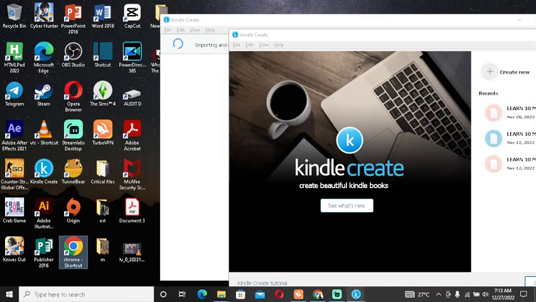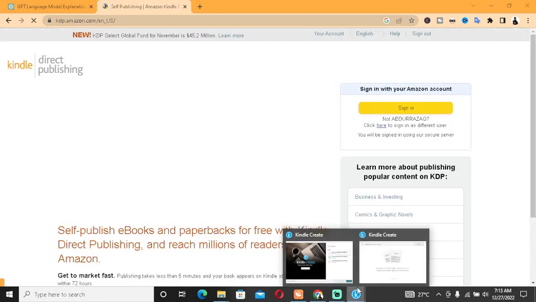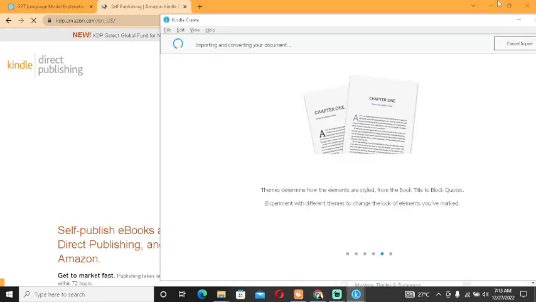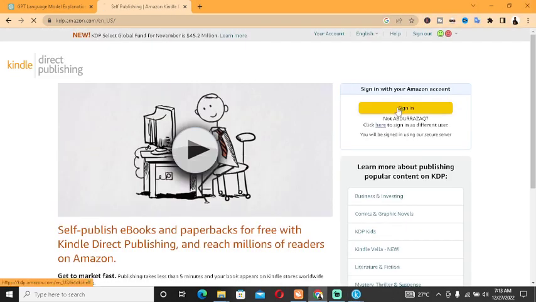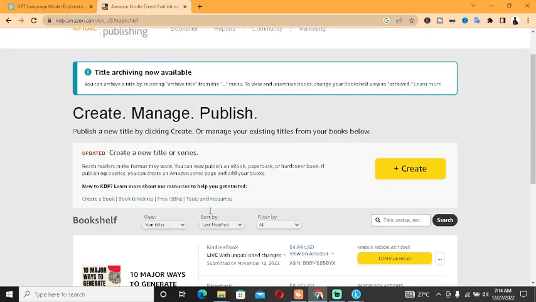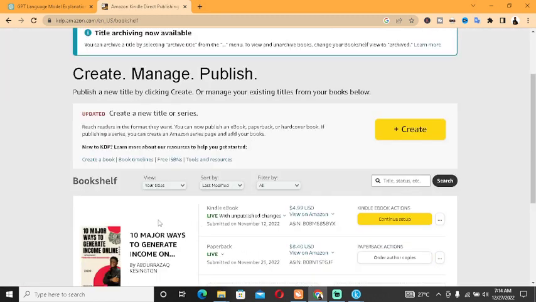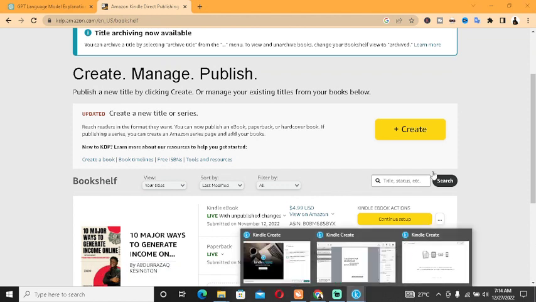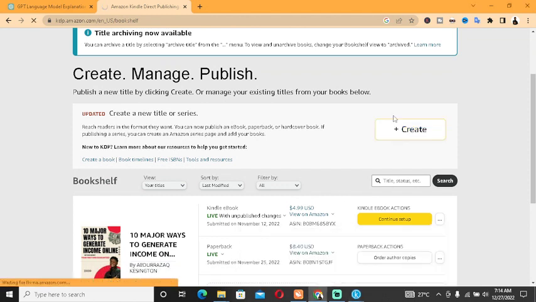Okay, let's open Amazon KDP. So I'm just gonna open my account. Let's see if this is done. Okay, it's still optimizing. So now I'm gonna sign in. Okay, so I'm inside my account right now. This is one of my books I did. So we're just gonna come back over here. We're gonna click on create, we're gonna create a new one.